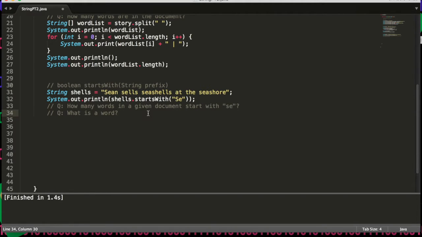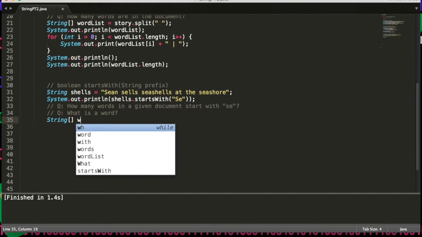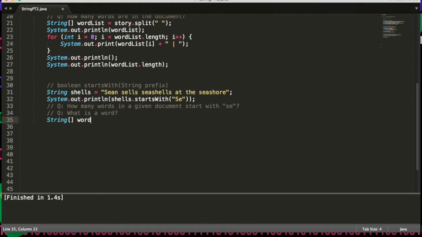And so what we'll want to do first is say that a word is always split on these spaces. So we'll say String, and we'll call it shellList, shellList equals shells dot split, and we'll split on the spaces.